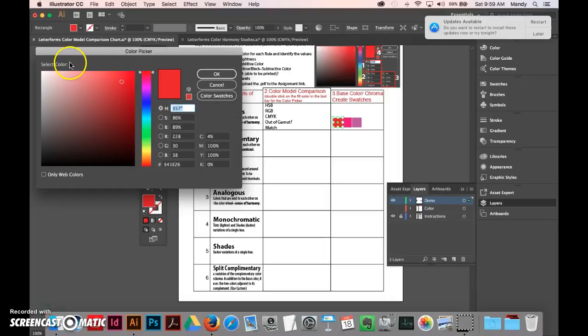And if it's out of gamut, it means that that color is not able to be reproduced from the subtractive color model or using ink. In this case, I'm not out of gamut. So we're going to take a screenshot, Command-Shift-4, of this, because we're going to place this screenshot in our document. So I know that it's saved to my desktop.